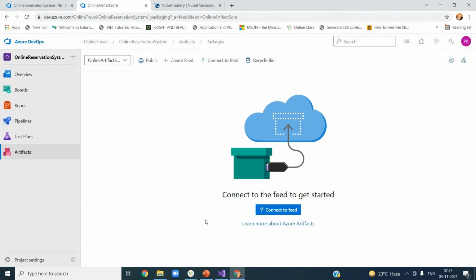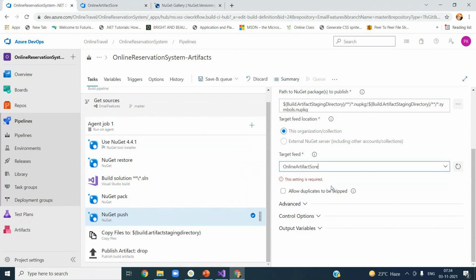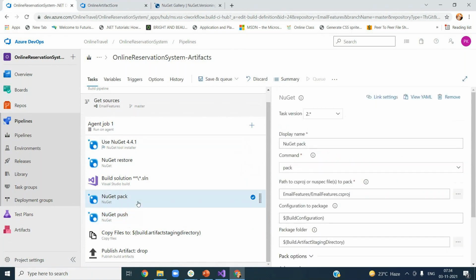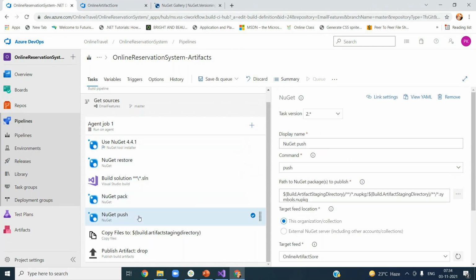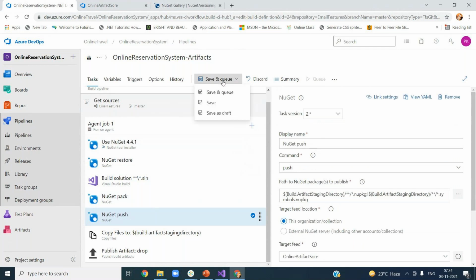Okay, let's go back to our pipeline. Now let me refresh this. I got my online artifact store feed. That's it. I have used the NuGet pack command to pack into a NuGet format, and then I used NuGet push to push the artifacts packed into my feed basically. Let me go ahead and save.